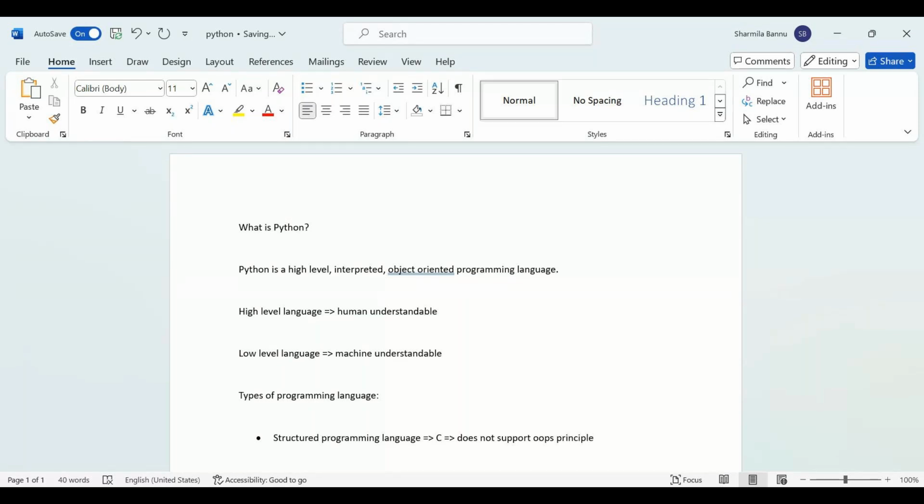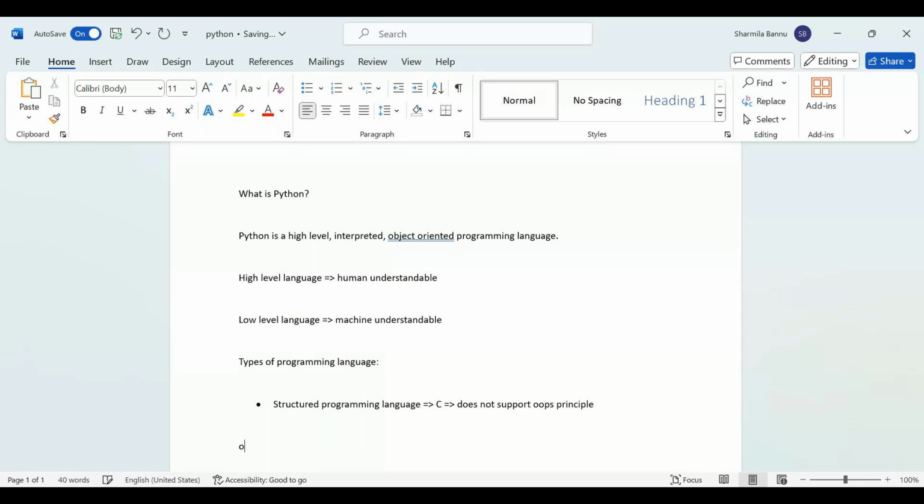So the next one will be the object based programming language. So what is that object based? It deals with real world objects. Real world objects are nothing but people, vehicles, like that we have objects, right? So that is called real world objects. The object based programming language will support classes and objects.